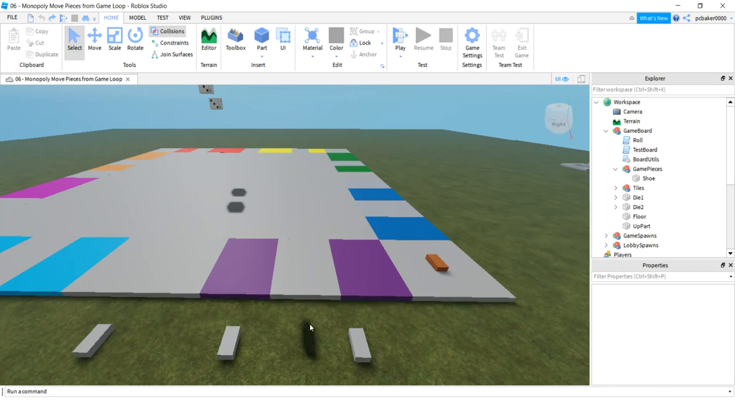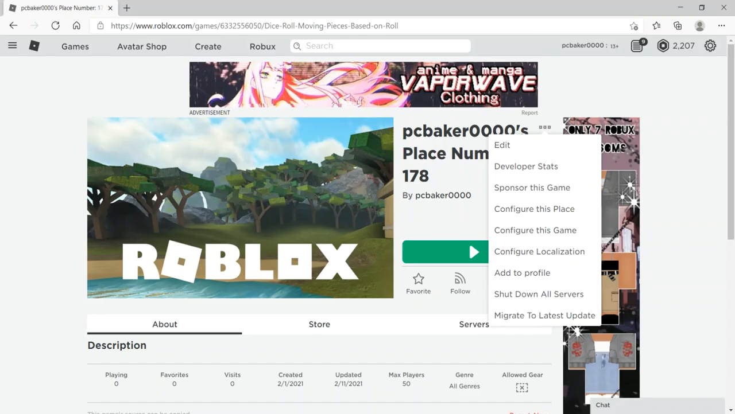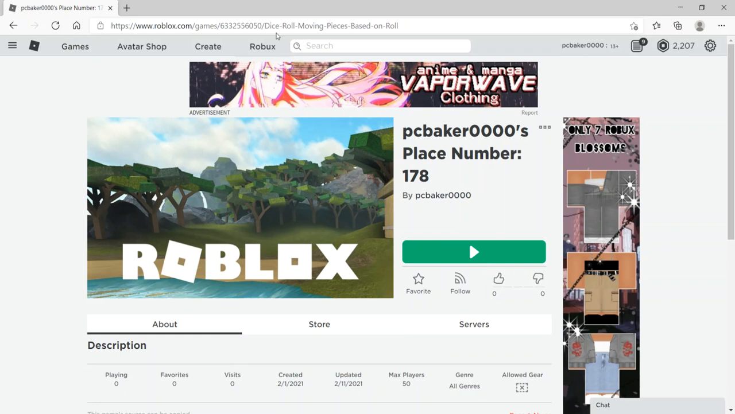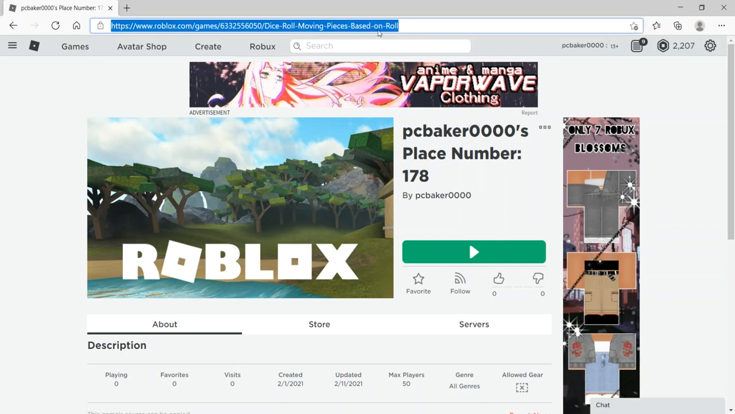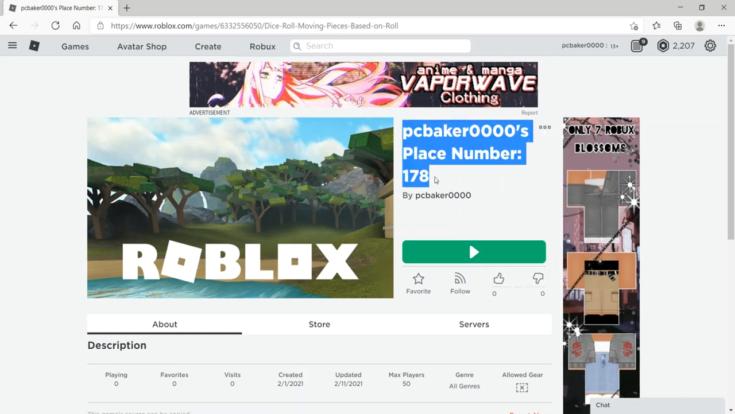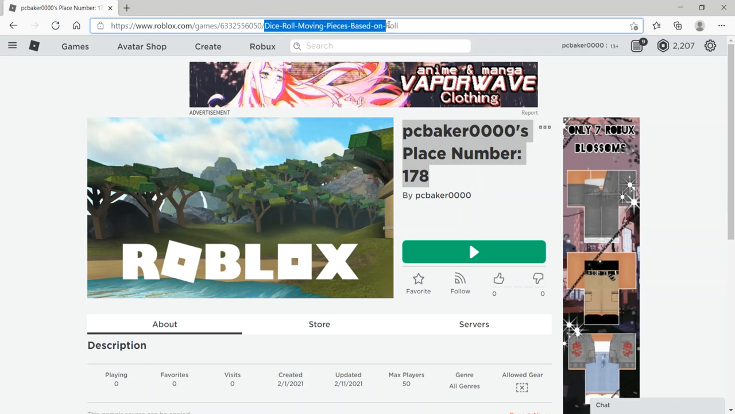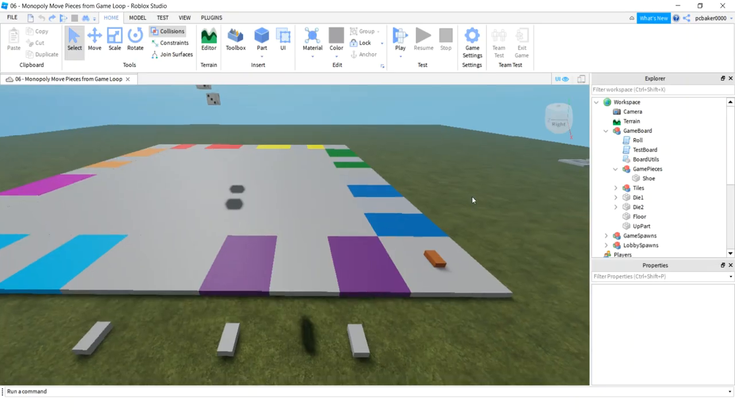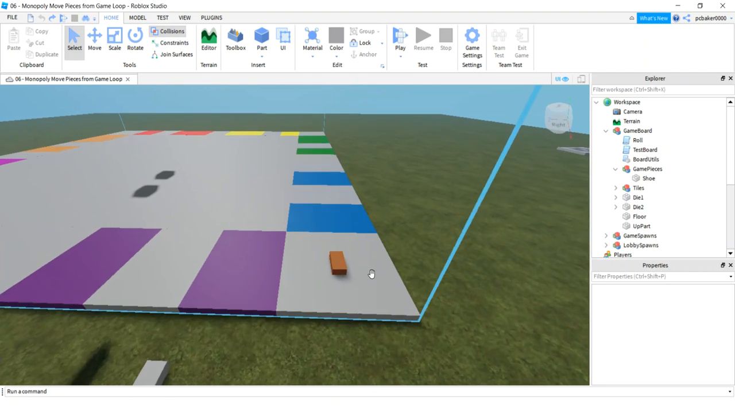If you don't have this world right here, you can come to this website and I'll put this URL in the description. You click on this URL, hit these three dots, edit, it opens up in Roblox Studio and you'll have your own copy. This name may change. I just updated it to this kind of awkward name here, Dice roll moving pieces based on roll. So you can go ahead and do that. Let's get to my board right here and I'll start updating it.